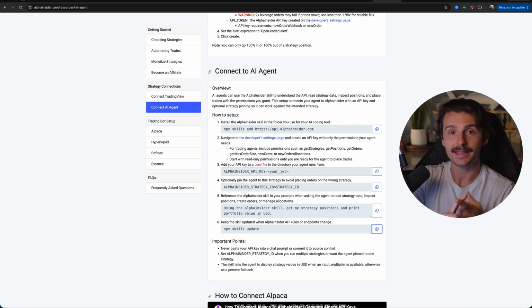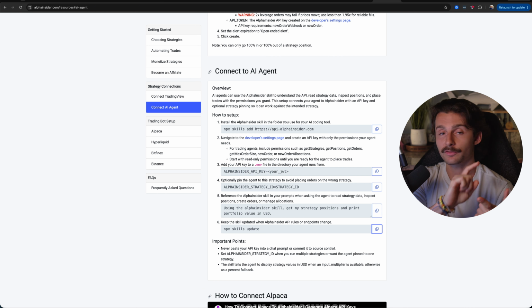That is how you connect your AI agent to AlphaInsider. That's how you can actually use it, edit API keys, edit strategy IDs, and then actually use the agent to pull relevant data instead of you having to go searching through the site. You can actually ask the agent to find things for you, get information, and use it however you see fit.